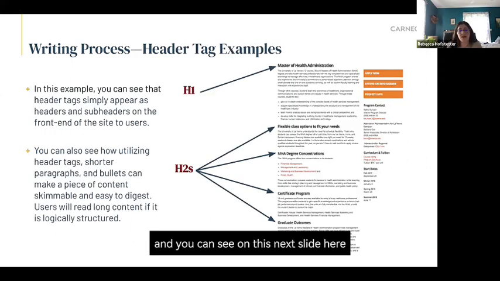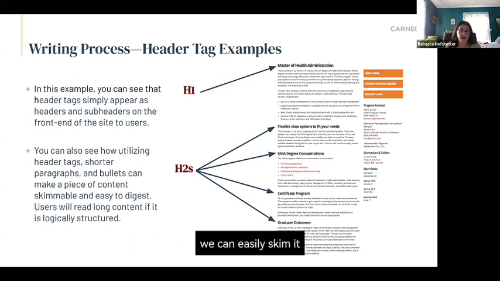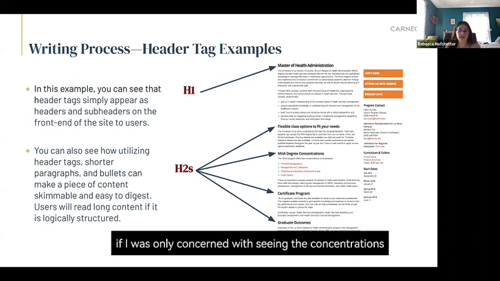And you can see on this next slide here how these different header tags basically might play out in a piece of content. And you can see how by utilizing header tags, and in this case, utilizing bullets as well, that content can become much more skimmable. So we have this long form program page here on the right-hand side, but it's not overwhelming. We can easily skim it. If I was only concerned with seeing the concentrations, I can skim down quick and see that section on concentrations.